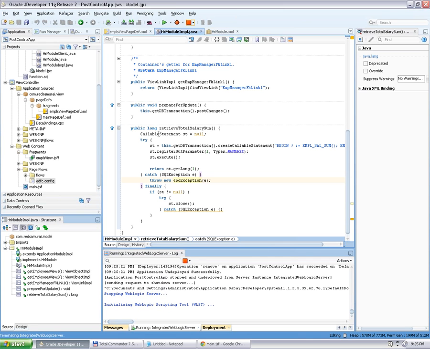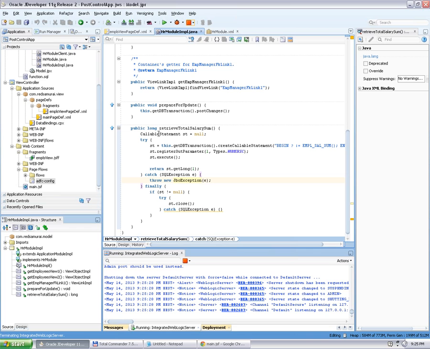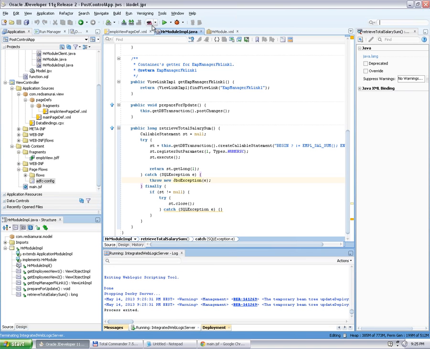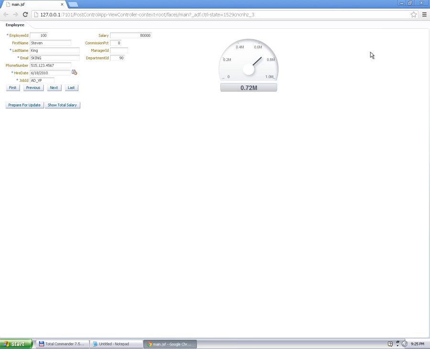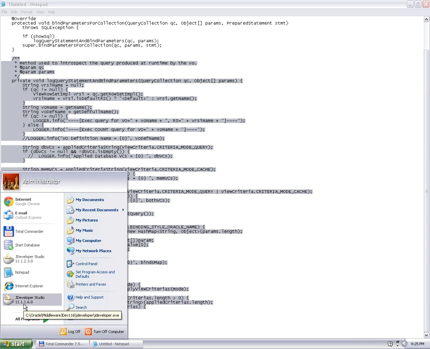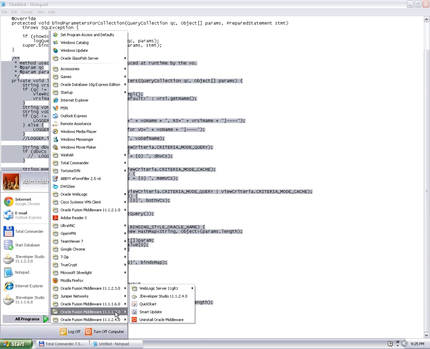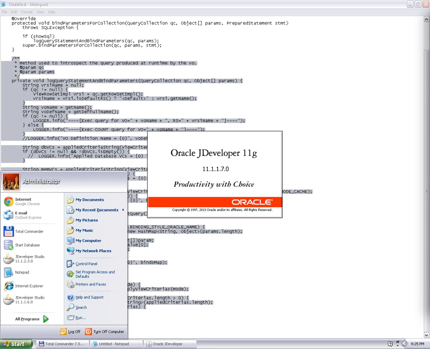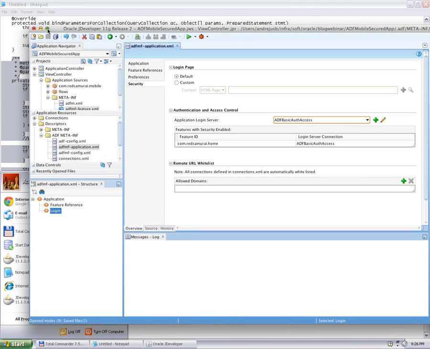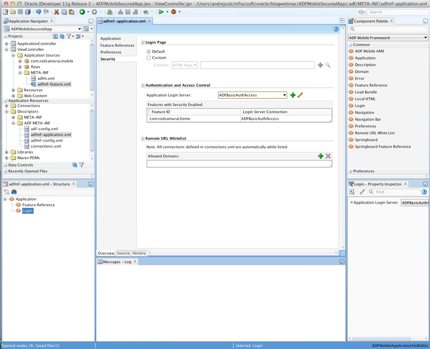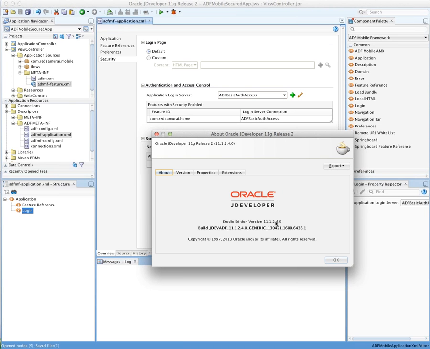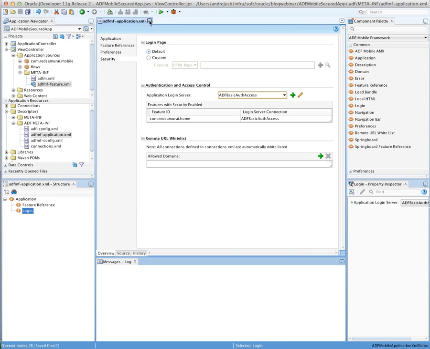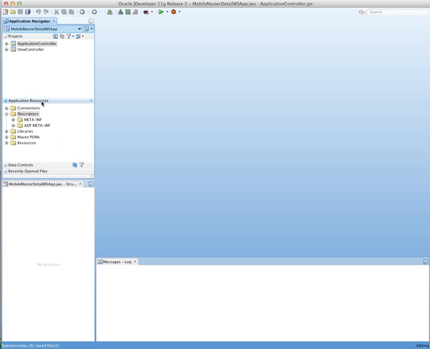For the ADF Mobile implementation, as I'm running different JDeveloper versions, and as you know there are a couple of JDeveloper versions available, unfortunately I need to switch between them. The web service part I'm running on JDeveloper 11.1.1.7, and ADF Mobile on the latest JDeveloper version, 11.1.2.4.0. So I have a mobile application for master detail here, but firstly I would like to go to the web service part.